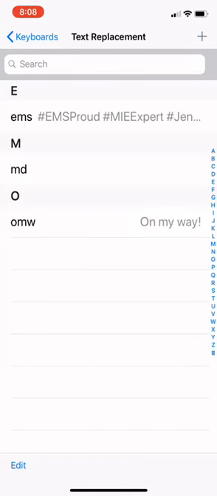So I went ahead and changed it to EMS. So it is work related. So that signals to me. But if I type EMS in a text, all these text messages pop up still. So I do have OMW for on my way. You can add as many as you want.